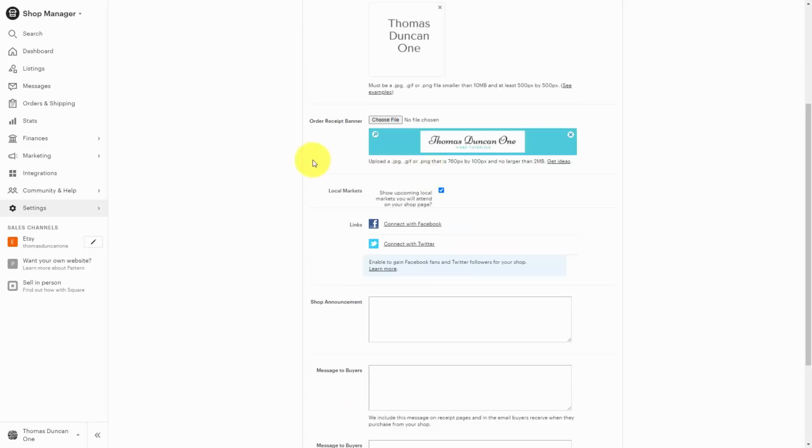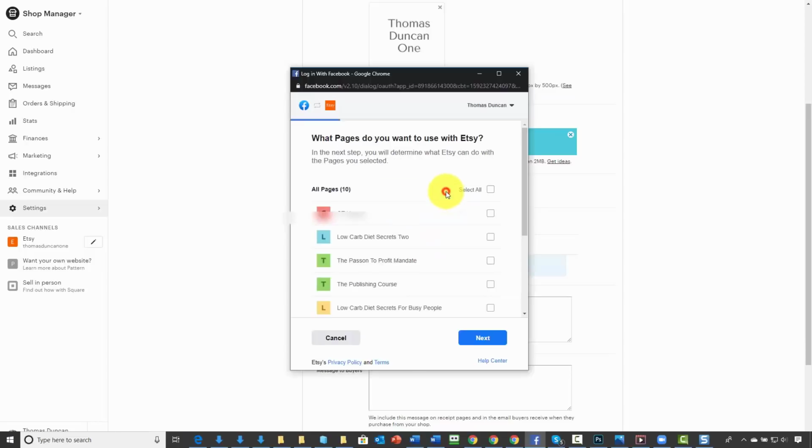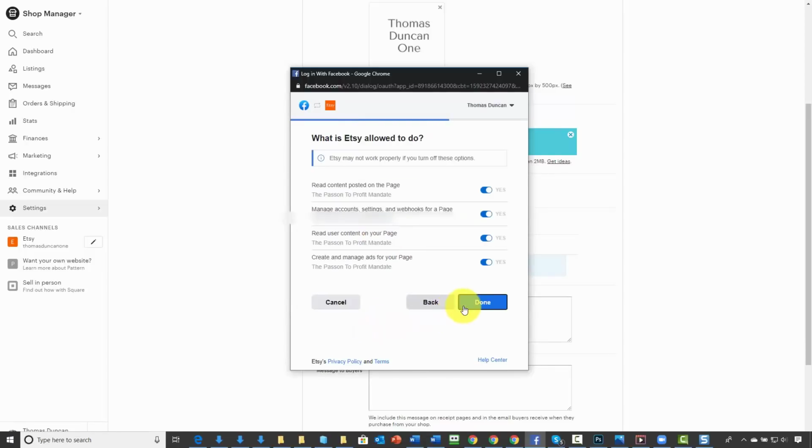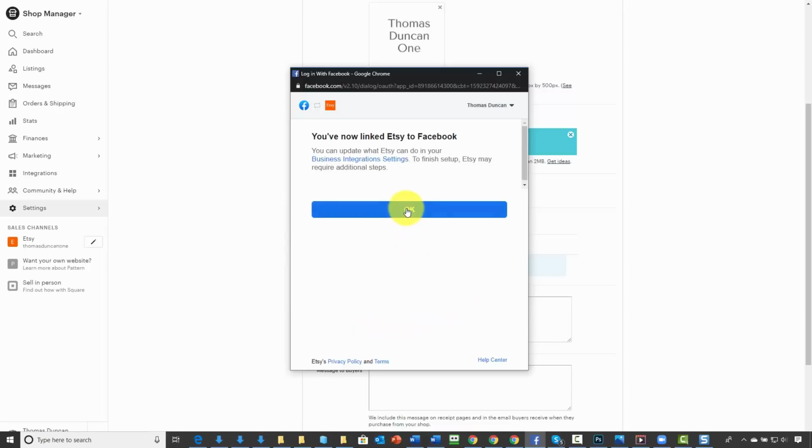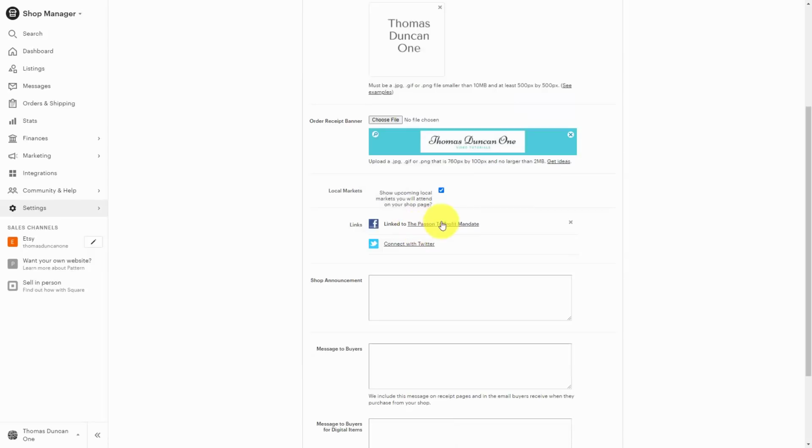Now, if you are logged into your social media accounts, you can connect them through your Etsy account. You can start with your Facebook account. You can click the Connect with Facebook button. Etsy will ask you if it can connect. You'll then give Etsy permission, and your Etsy account will then be linked to your Facebook account. Just so that you'll note, you will be linked to a specific page on your Facebook account.